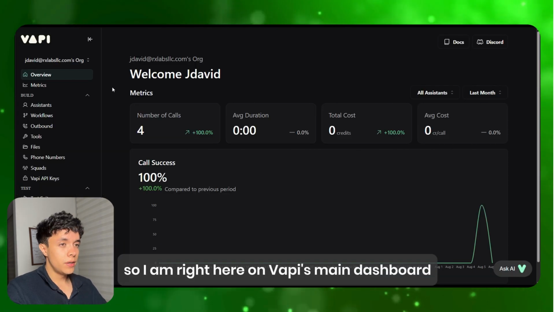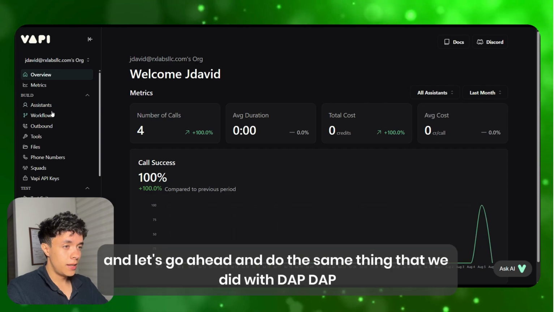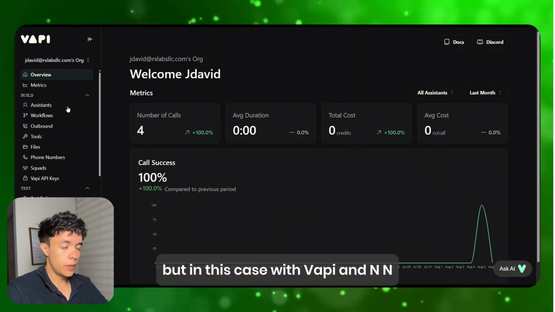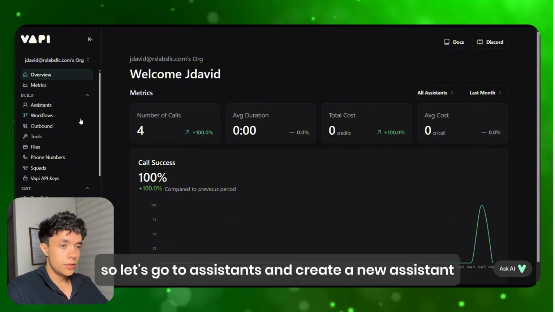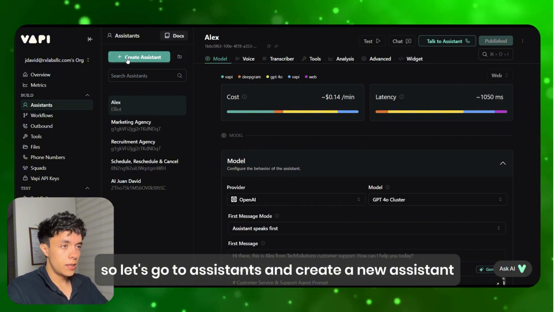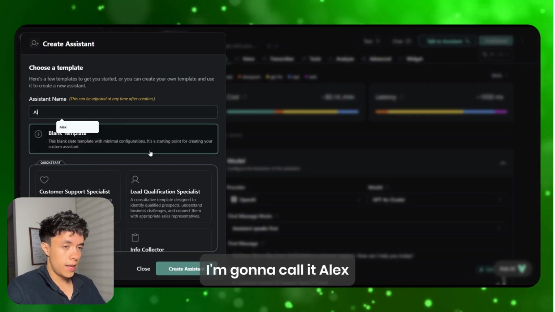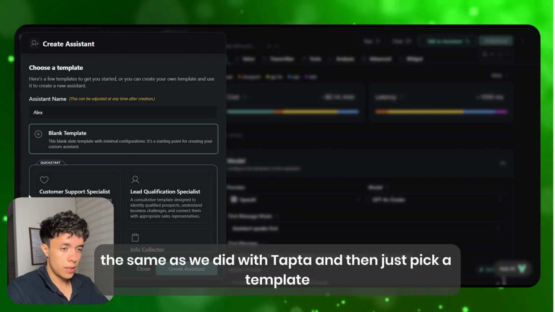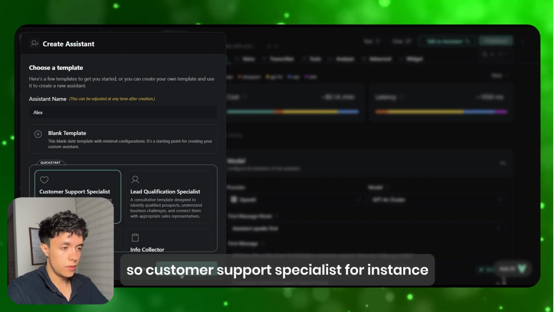I am right here on Vapi's main dashboard, and let's go ahead and do the same thing that we did with Dapta, but in this case with Vapi and n8n. So let's go to assistants and create a new assistant. I'm going to call it Alex, the same as we did with Dapta, and then just pick a template. So customer support specialist, for instance.